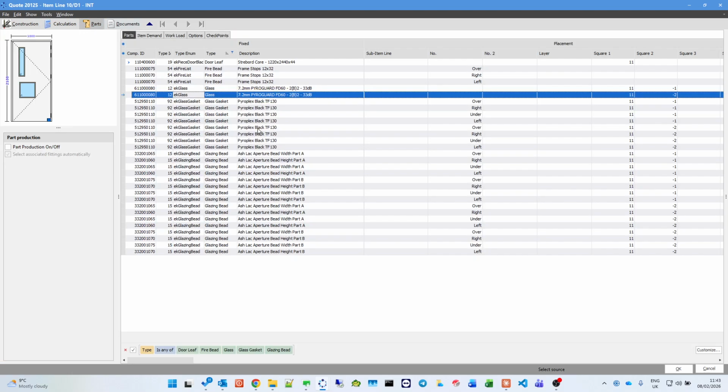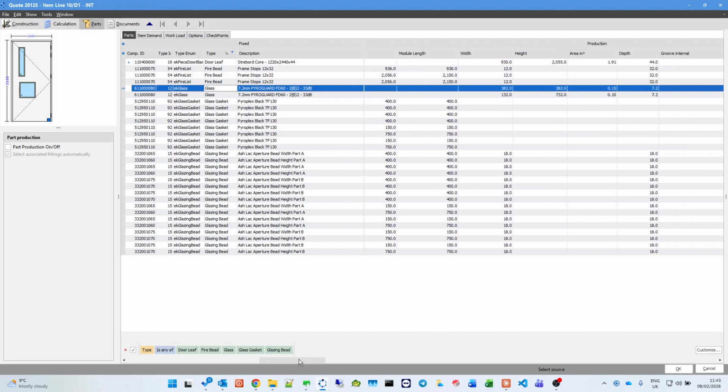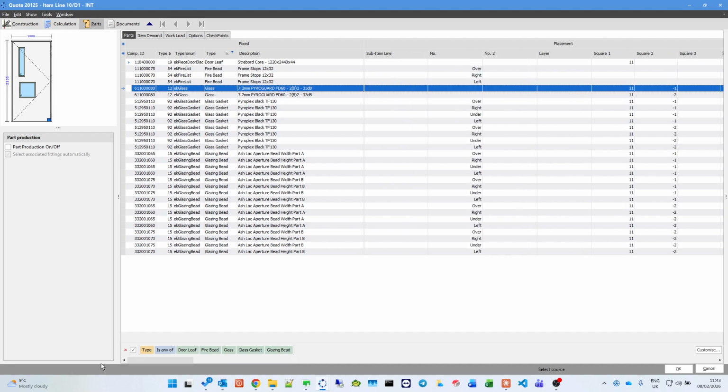Quick whiz onto the parts here, and we've got all our bits and pieces. Here's our 2 panes of glass, and we know what size they are, 382, and we know the size of the aperture hole based on the fire rating, and we also know the size of the piece of glass. We know the size of all of the beads, so we can get cassette reports out, etc, etc.